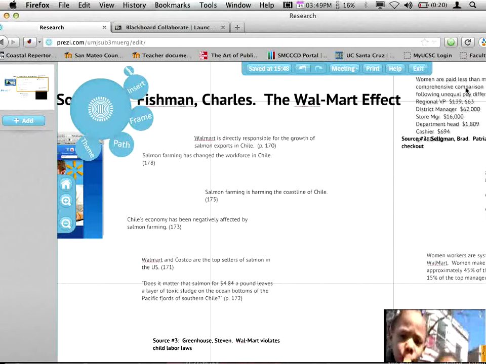So the students can then say, wow, I read this article over here, and I read this article over here, and both of them are talking about the way that Walmart treats their employees. So if I wanted to write a paper about the way that Walmart treats their employees, I can gather all of this data and evidence and put it over here in a new section called Walmart and Employees. Okay?